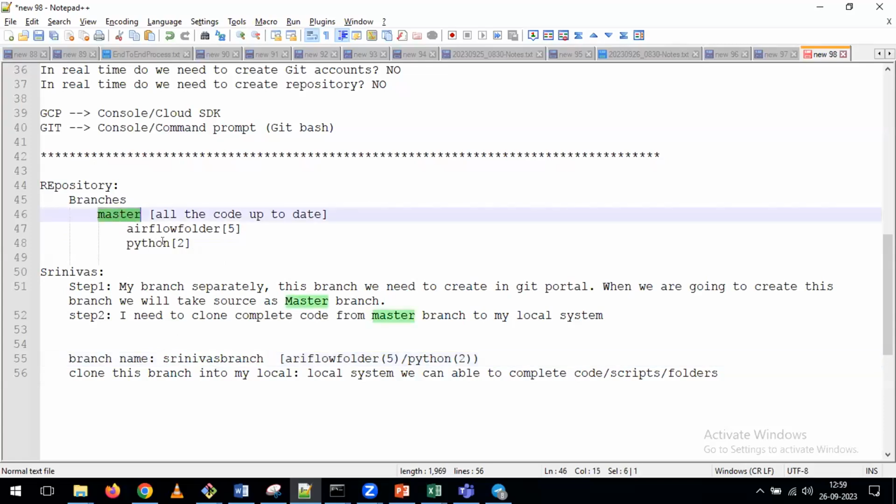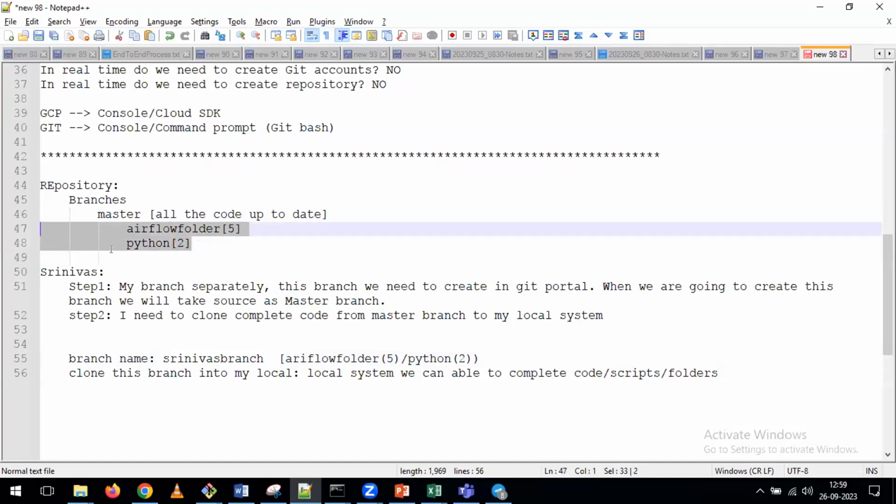With that, what will happen? Within the master branch, whatever code we have, that entire code comes on top of your Srinivas branch. That we can call step 1. And after that, in step 2, whatever branches we created, we clone that entire code on top of our local system.